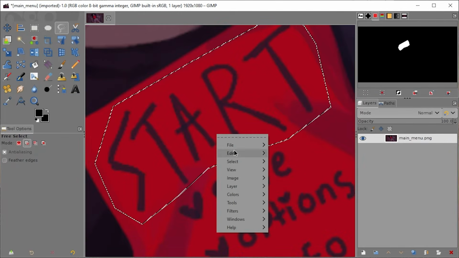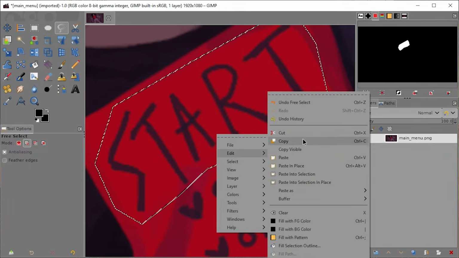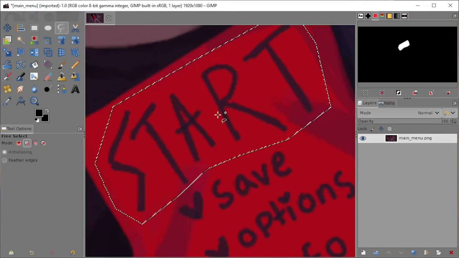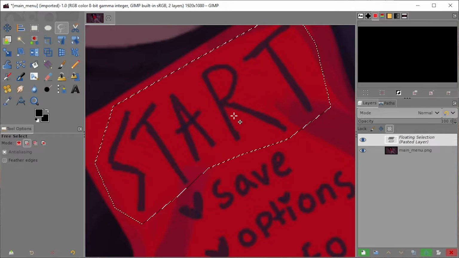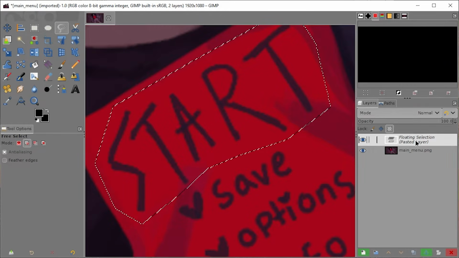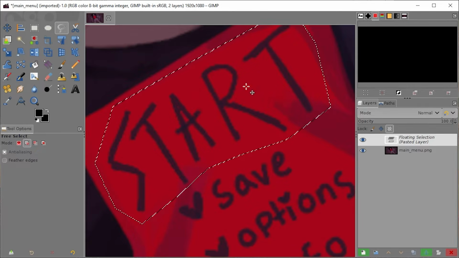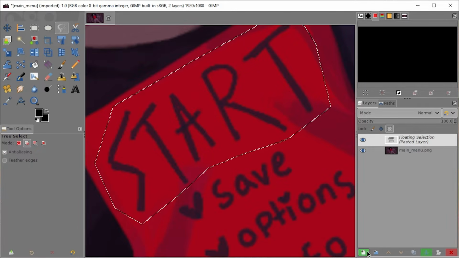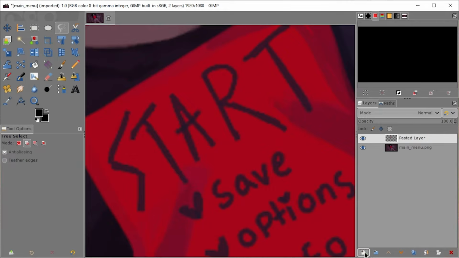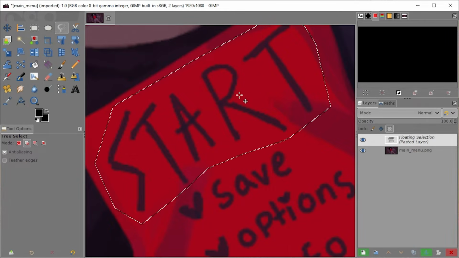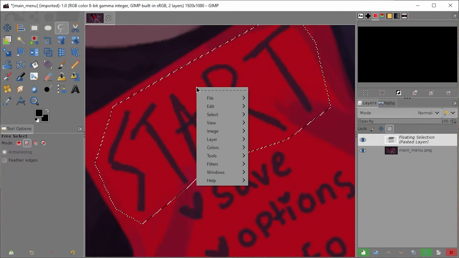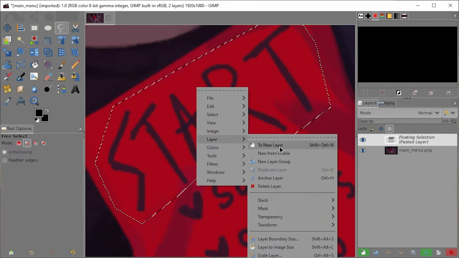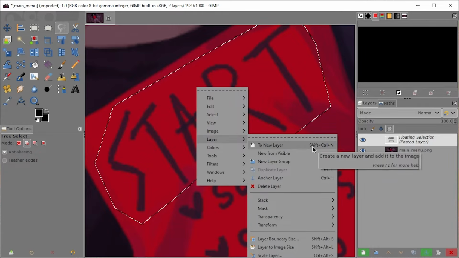And now copy with Edit and Copy, or Control C, and then paste with Edit and Paste, or Control V. And now you see in the layers the floating selection. It is important that you don't do anything, you don't click anywhere here. Instead, you have to press this, which creates a new layer. Or if I undo this, you can also go to Layer, New Layer. This is the right-click menu, by the way. Right-click, Layer, To New Layer. I have a shortcut, Control-Shift-N.